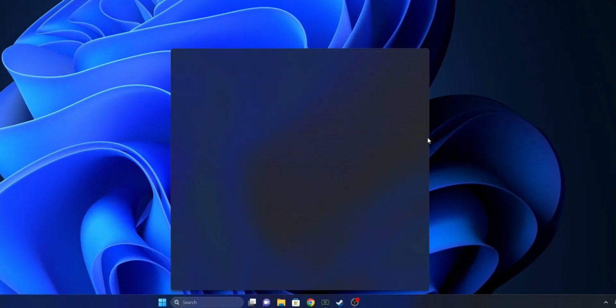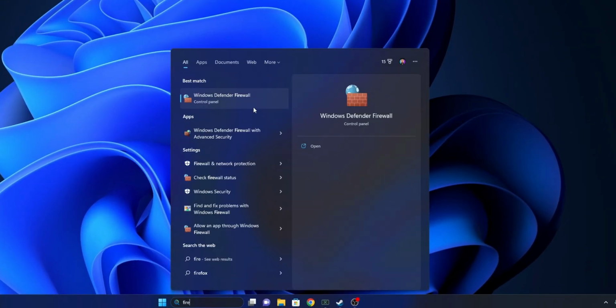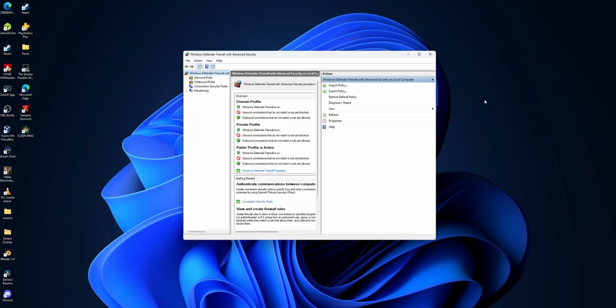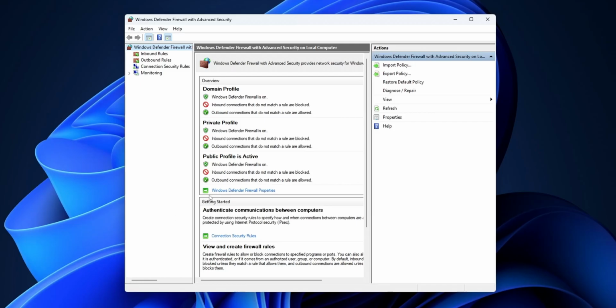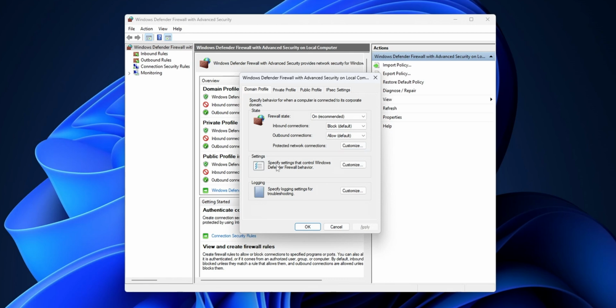Now we're going to check if the Windows firewall is causing a problem with Steam. For that, you want to go into the search bar and type firewall. Now that you've typed firewall, you're going to see a couple of different options, the Windows Defender Firewall and the Windows Defender Firewall with Advanced Security. You want to open the second one. And once the window is open, you want to go where you see the Windows Defender Firewall properties. Click on it, and a new window is going to pop up.